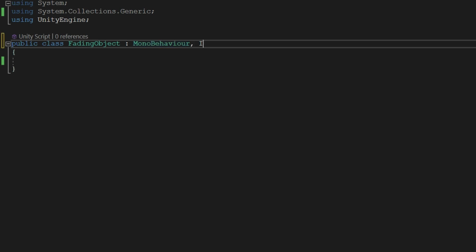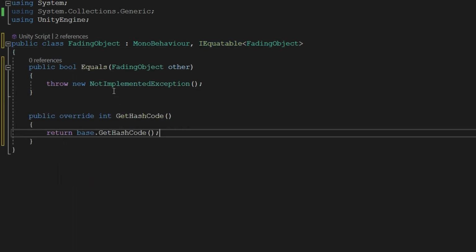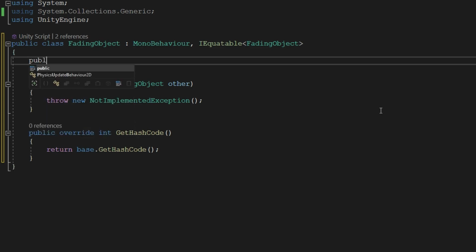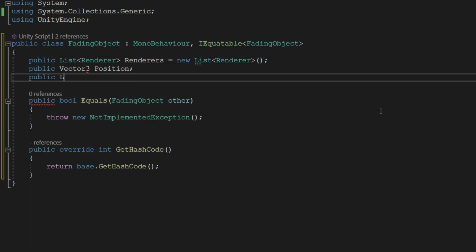In the FadingObject script, the first thing we'll do is implement the IEquatable interface of type FadingObject. We'll then implement the Equals and GetHashCode functions here, and we'll implement them in just 1 second. First, we'll add a public List of Renderers called renderers, a public Vector3 position, and a public List of Material called materials.